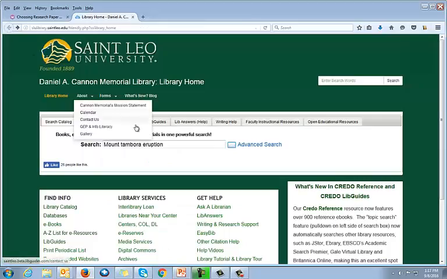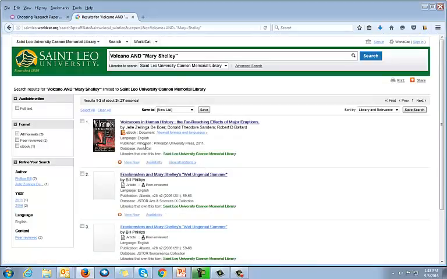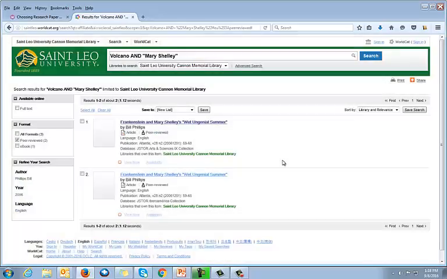So now I'll go back to the basic search screen. I'll take out my search terms. Now that I have some background information on Mount Tambora, I'm going to do some searching for that volcano and the author "Mary Shelley." I'm remembering to put Mary Shelley in quotes because I'm interested in that author with that name. I've already seen this ebook, so I'm really interested in the articles. There are 2 results that are articles: Frankenstein and Mary Shelley's Wet, Ungenial Summer. They're both in JSTOR, and it looks like they're the same article. They just came up 2 different times.